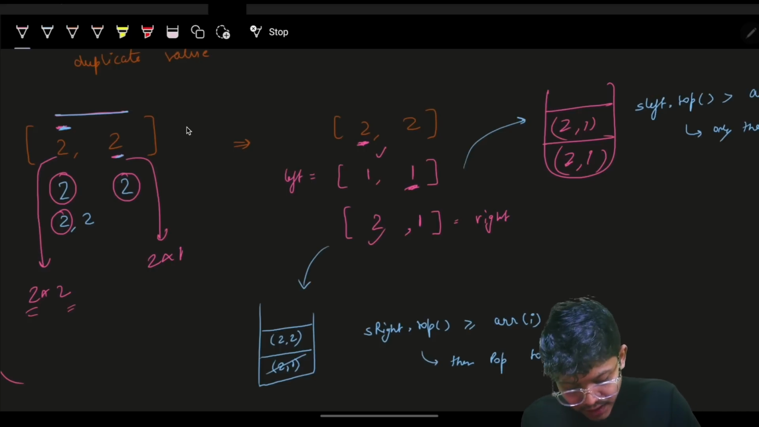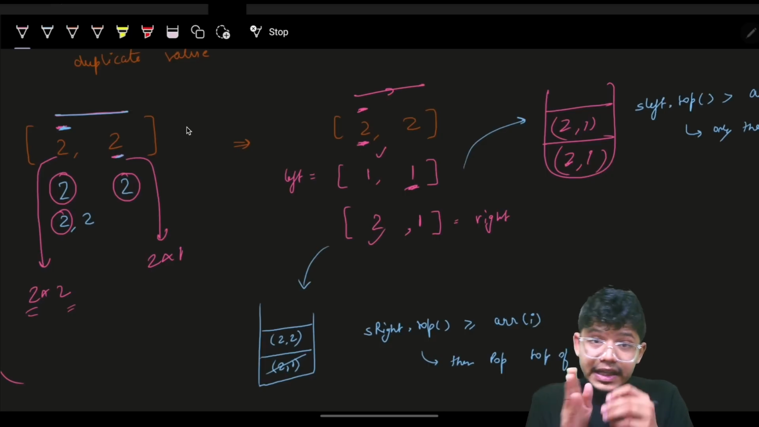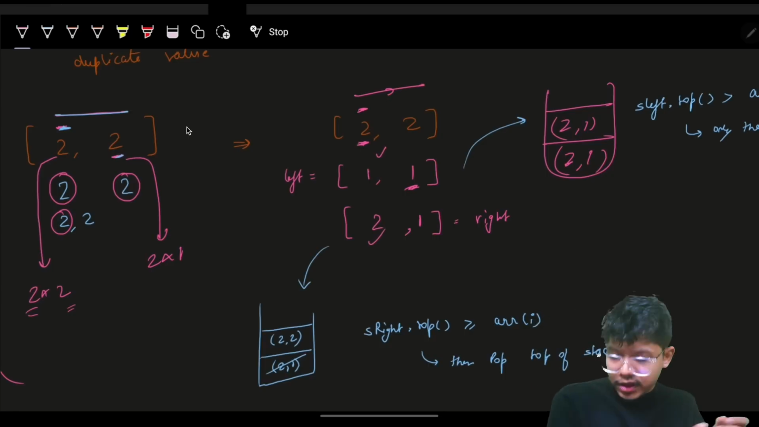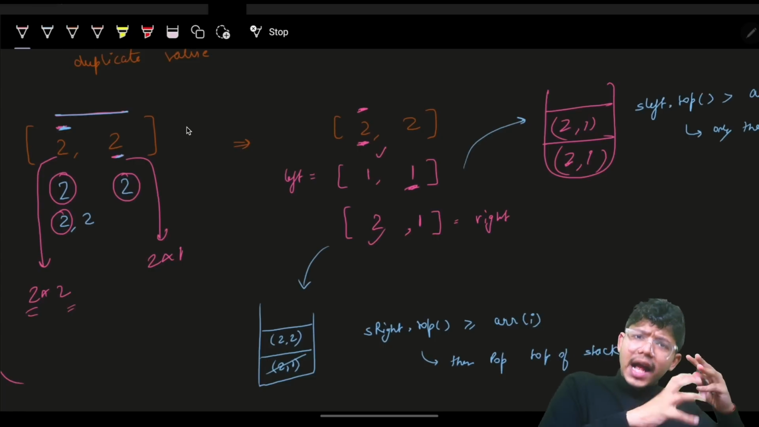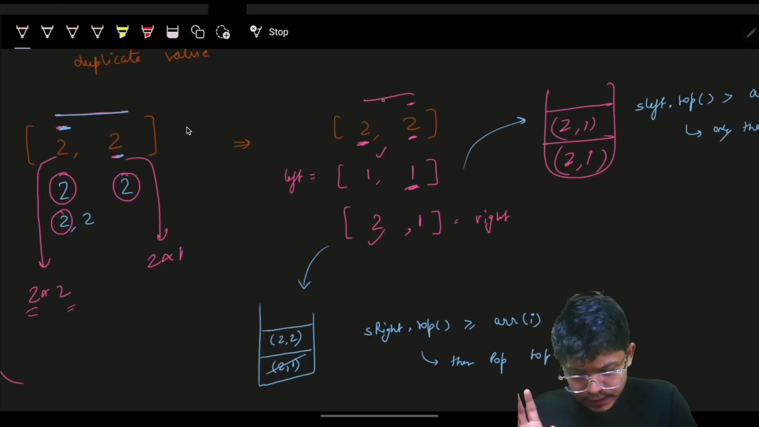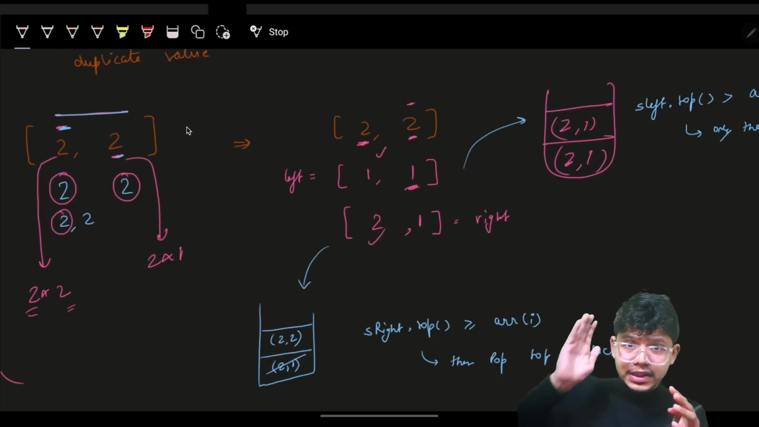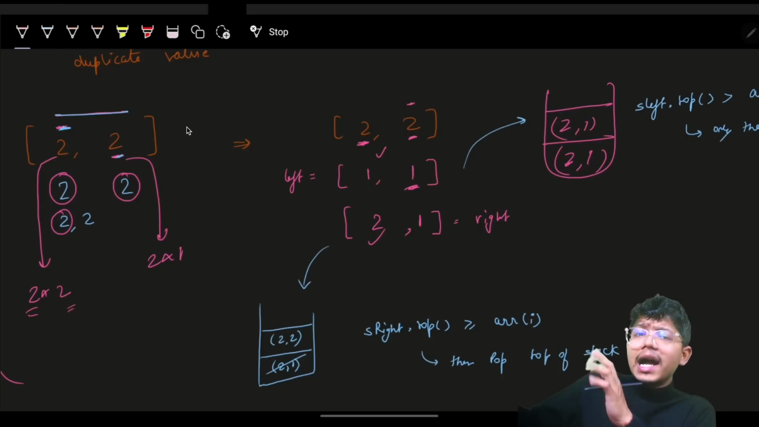So if I'm standing here, I'll be here. I'll not try to move, even if it's equal. I'll move only when I encounter a higher value. If I'm here, he will try to move on the left part, but he cannot because he wanted to encounter only the higher values.